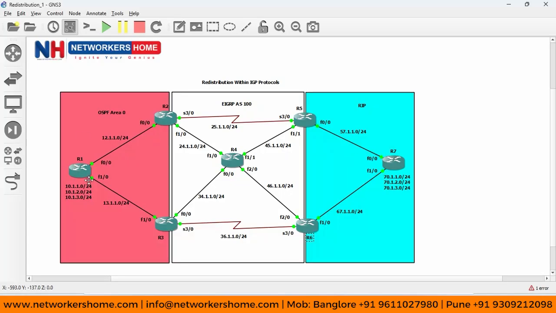Okay. Now this 10 network is first shared onto R2. On R2 we have done the redistribution. So this 10 network is there in the EIGRP domain. Next we have done the redistribution in R5. Now this redistribution, we have done the redistribution not between the protocols but from one protocol to another. So OSPF is redistributed into EIGRP. EIGRP is redistributed into RIP.